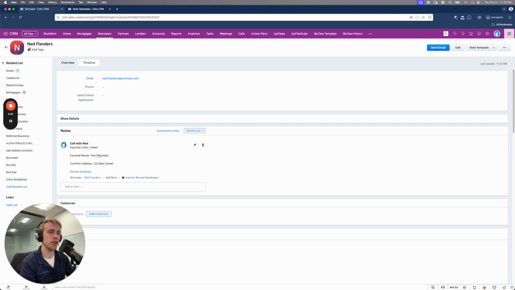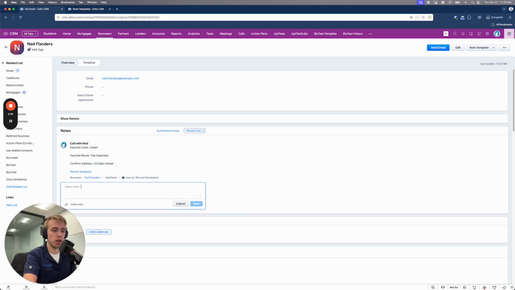Hit save, and you can see it loads for a second, and there it is: call with Ned, favorite color is green, favorite movie is Departed, this is his Main Street, and then I tagged Homer. It's just like if I came in here and did at Homer, it shows up there. It works so that Homer gets a ping and all that sort of stuff. That's more or less the idea of that note template.